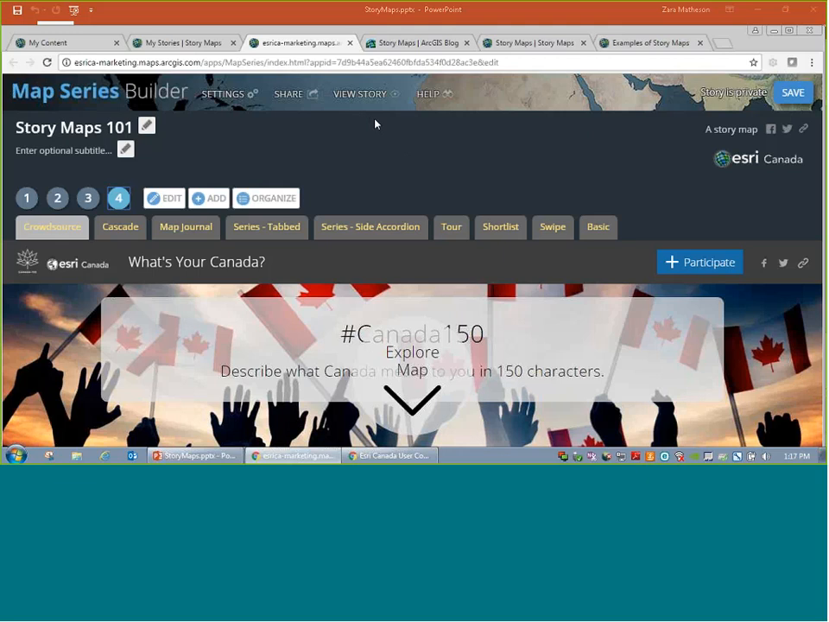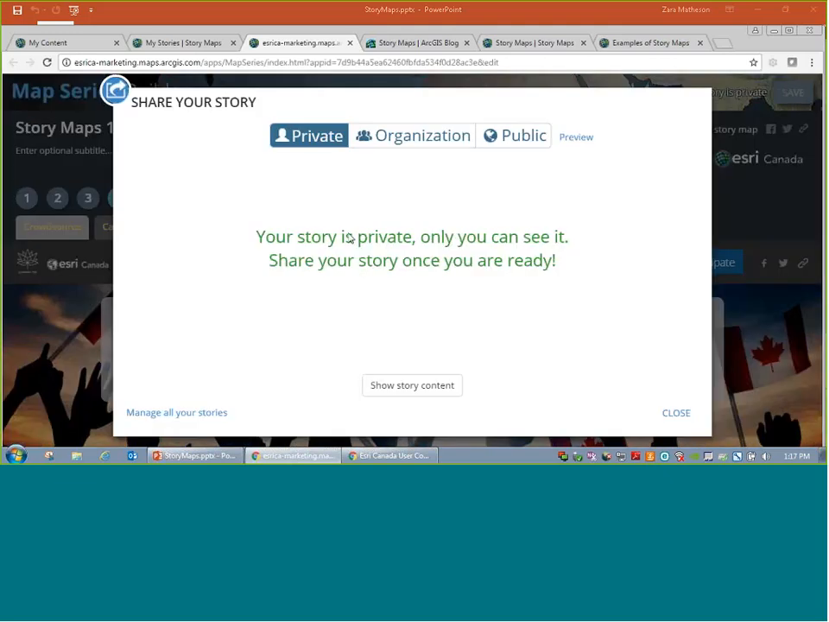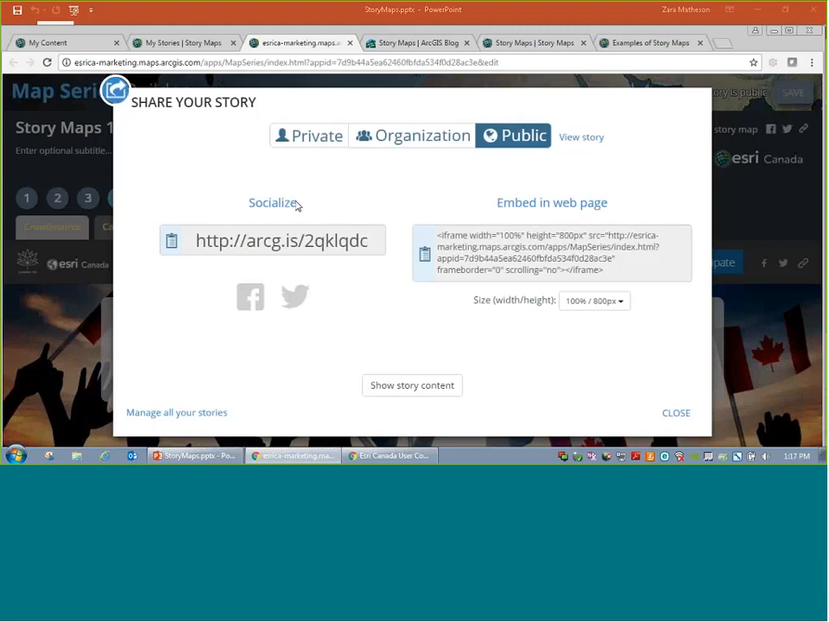So once you're happy with the look of your map series, you're ready to share it. First, always press the Save button, and then you can browse to share. So here you're able to either keep your story private. If you have part of an organizational account, you can share it just within your organization, or you can share it publicly. It will also let you know if there are any issues, such as maps that aren't shared publicly that are going to be put in the public story map, and then you can change that if you want.